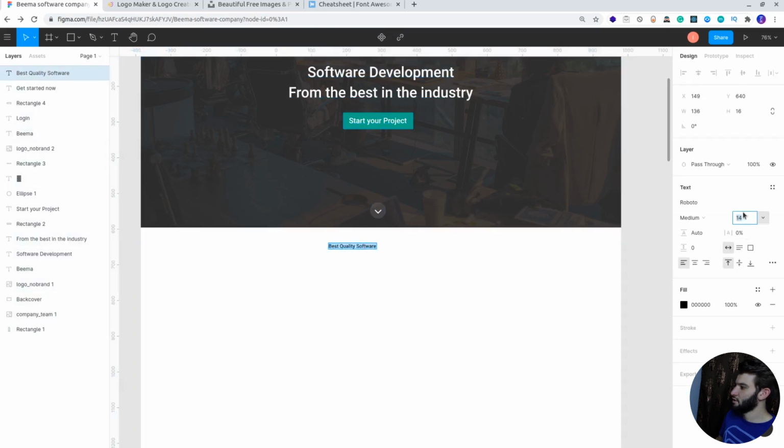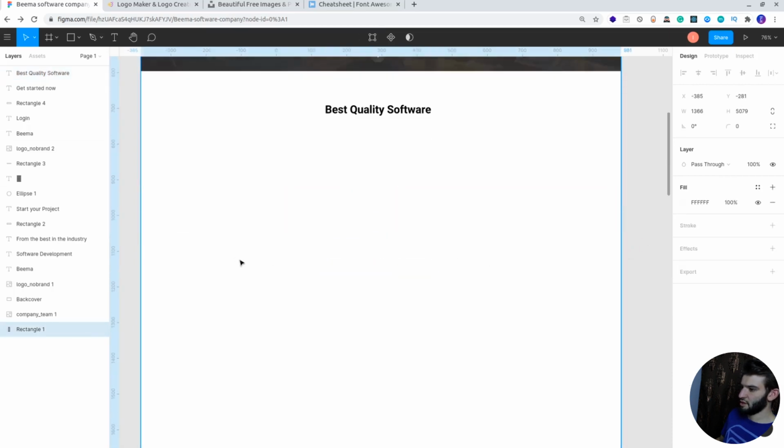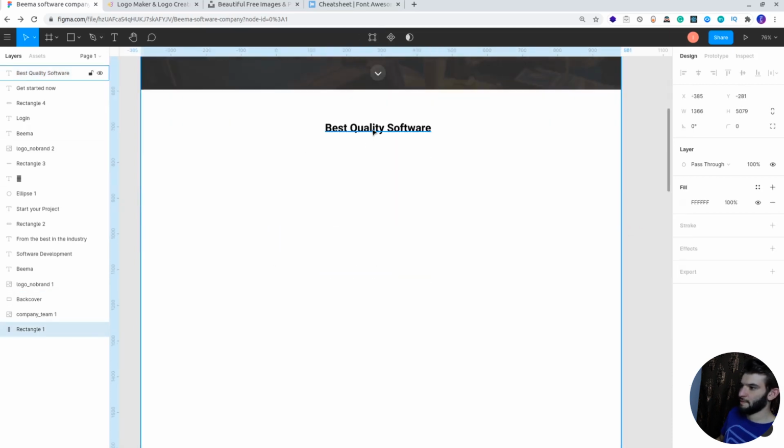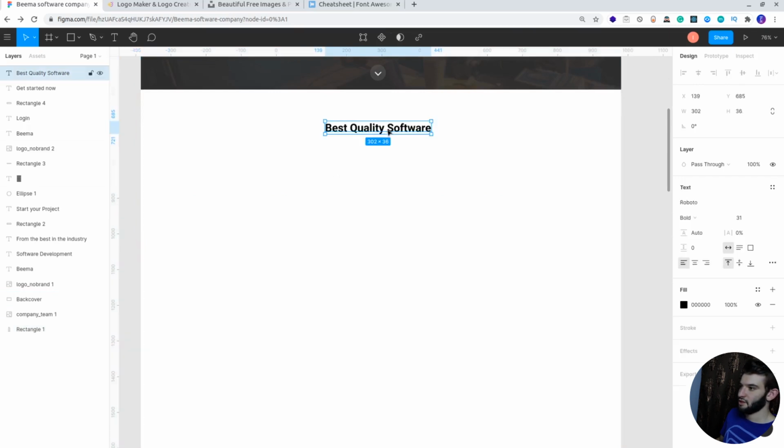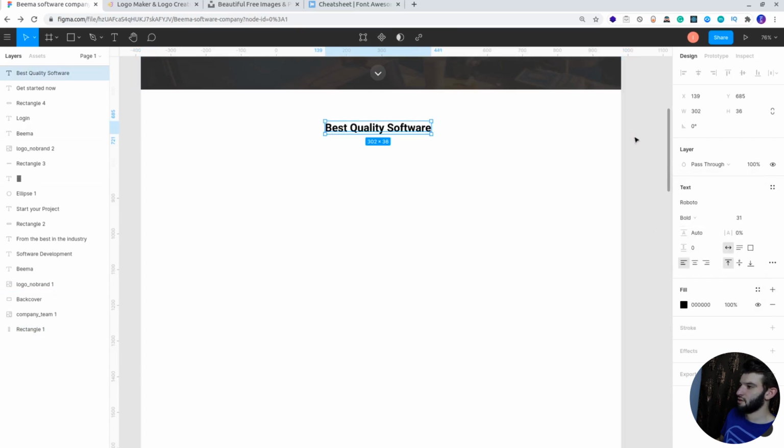but there you go. So, best quality software. I think this would do the job, making it bold or even black. I don't know, black doesn't really make that much sense, so a bold will do the job. Just dropping it a little bit down here would do the job perfectly, to be honest. You can even make it medium, but I think black or bold will do the job perfectly in that case.